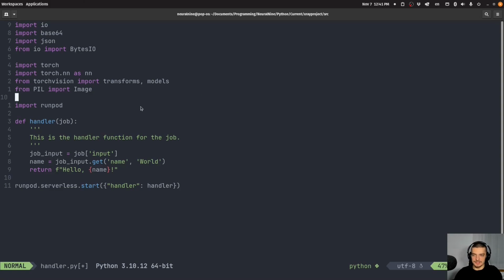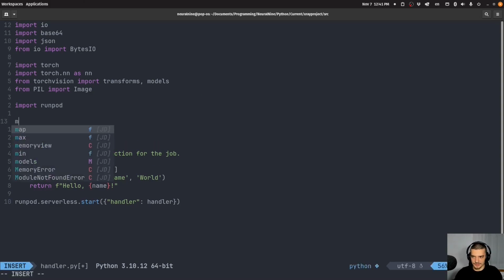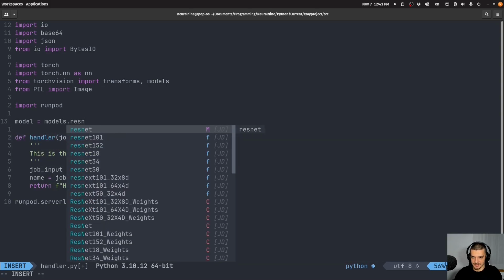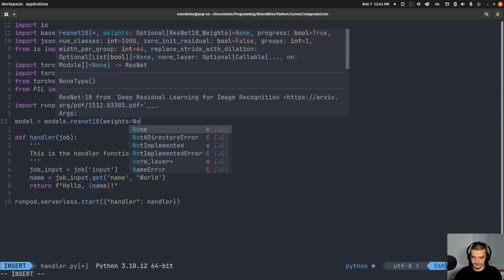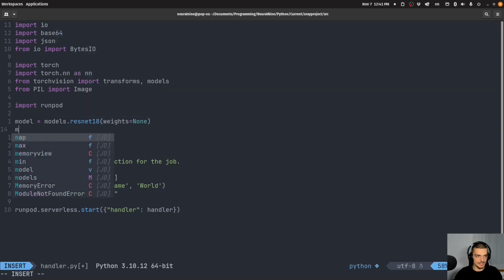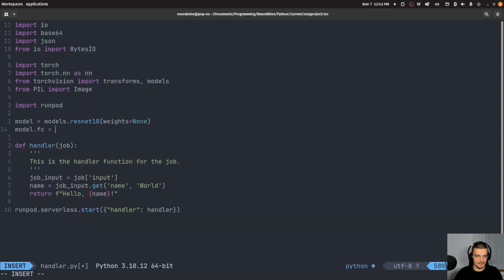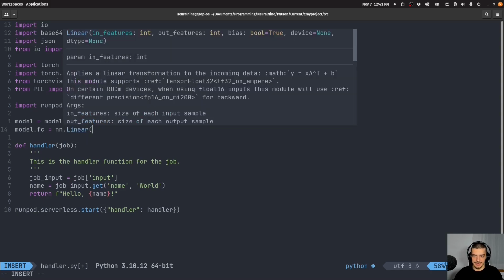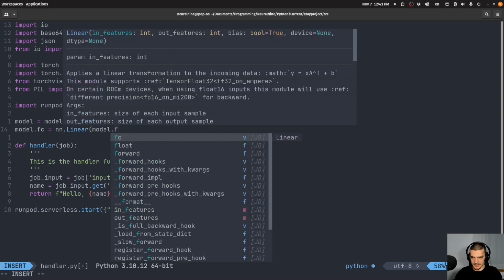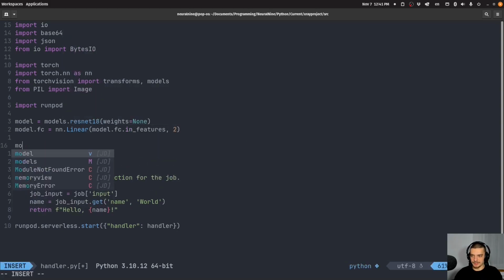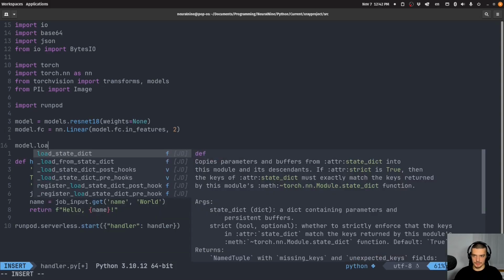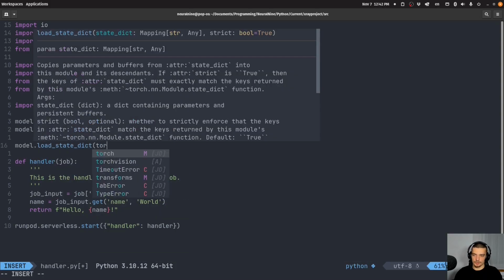And now we need to do the same thing as before. We need to say that we want to use the ResNet18 model. So we're going to say model equals models.resnet18, weights are going to be None. And then we're going to say model.fc is equal to nn.Linear, and we're going to say model.fc.in_features, 2 again. And now we load the weights that we trained. So model.load_state_dict, torch.load.